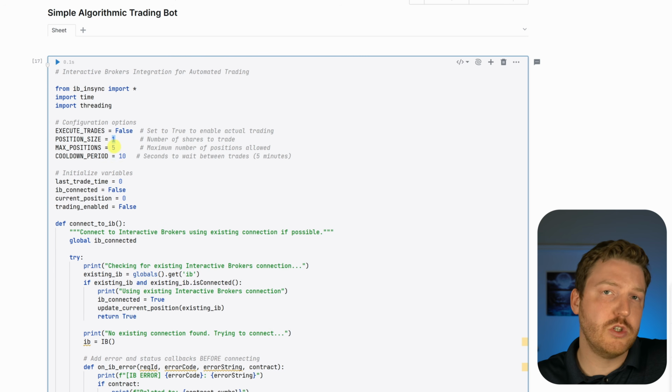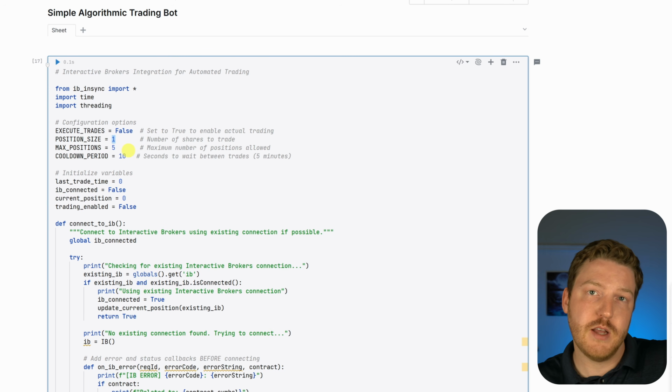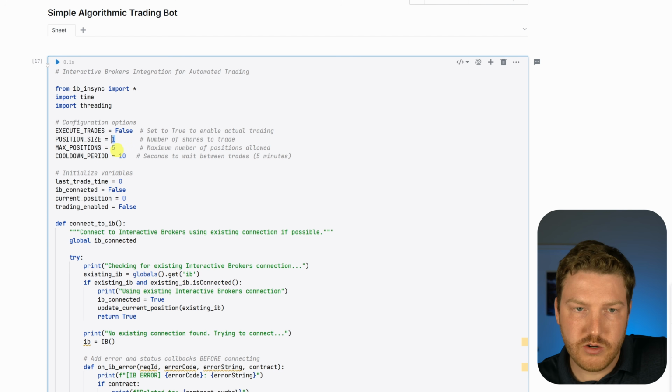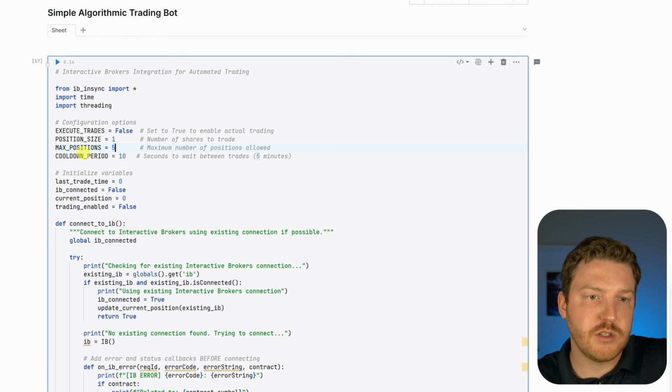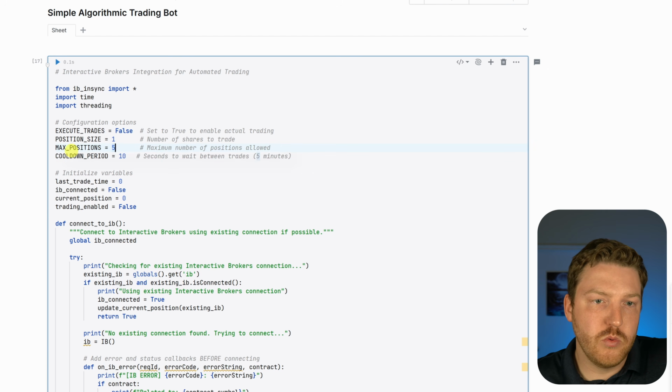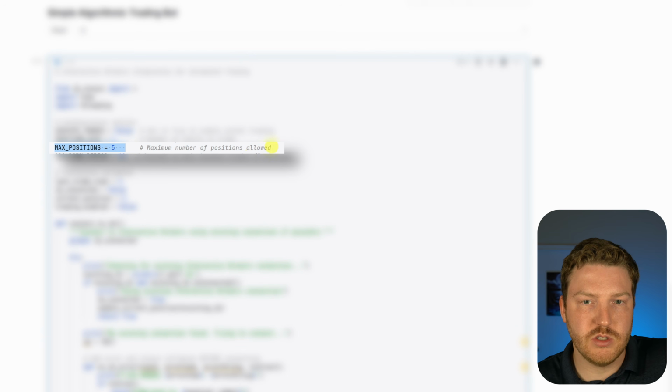And then this is position size. So this would be the number of shares that we're going to trade. So we're just going to trade one share of SPY at a time. We could up this to 10 shares or 20 shares or whatever, but just as an example, let's stick to one.